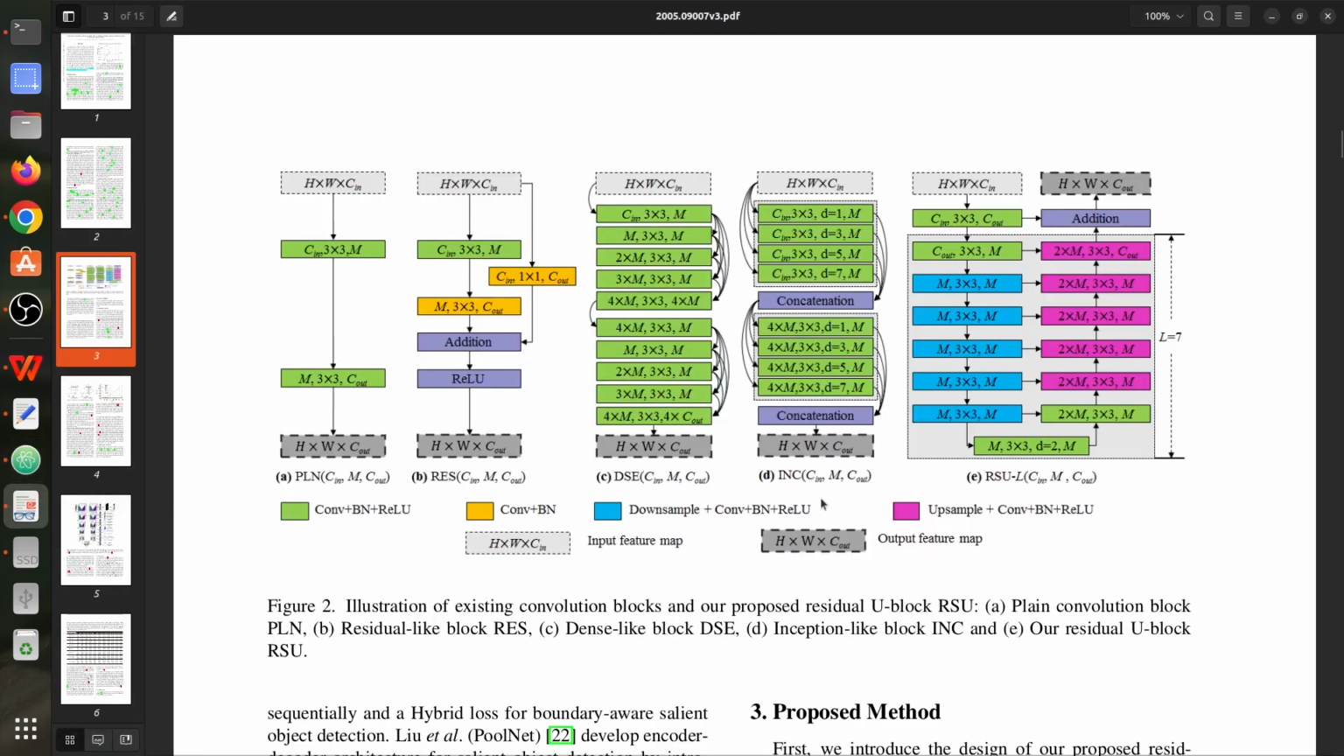So now let's move to the paper. Here you can see the block diagram of this RSU-L. It has different blocks. If you see the scheme, the blue ones have downsampling, then the pink ones have upsampling layers. So we are going to build all these layers and implement our RSU-L block.